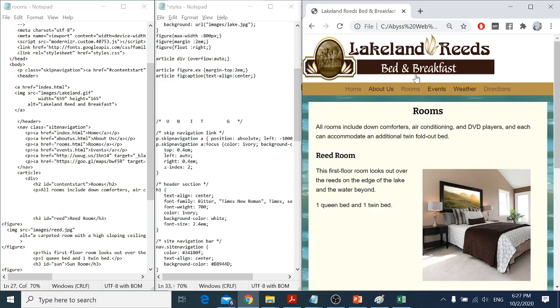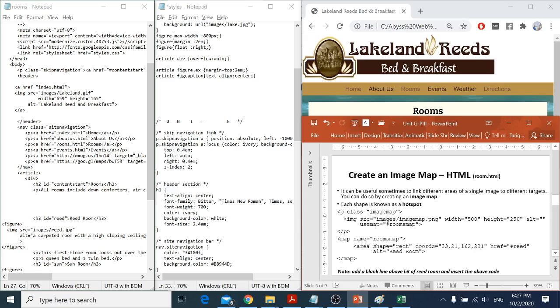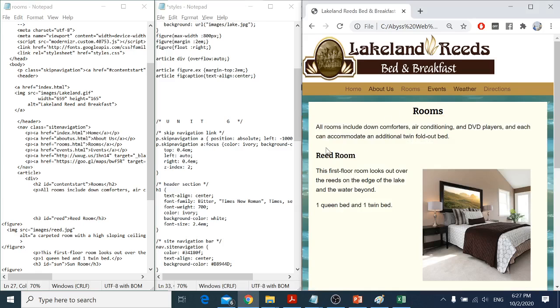Now we go back to the room, and the next step is to create an image map. For an image map we need an image and a map. Two things we need, and we will create the image map before the read room. Now this is my read room heading 3, so before that I need to create the image map. First we need the image, and then we'll talk about the map.